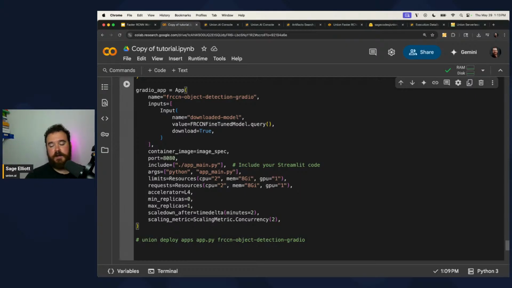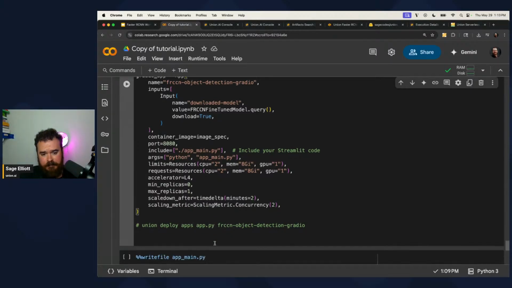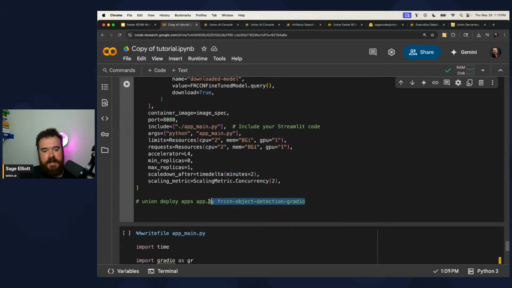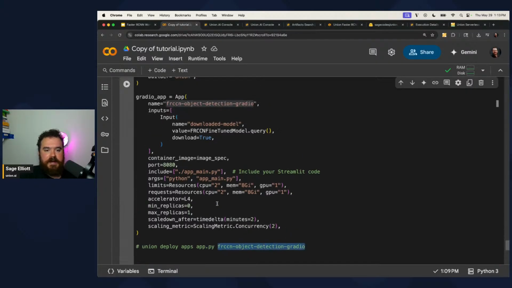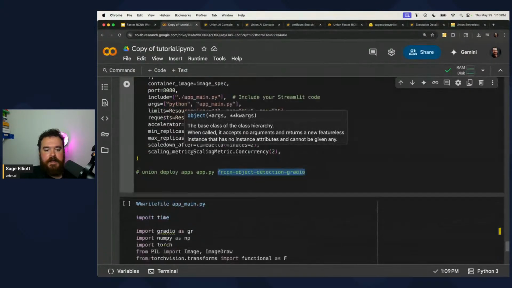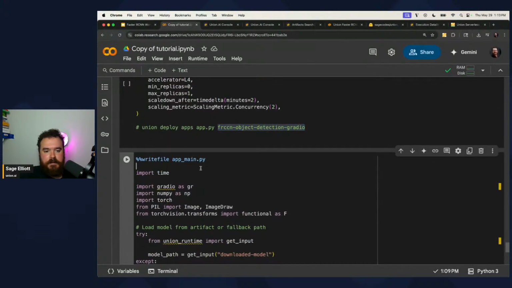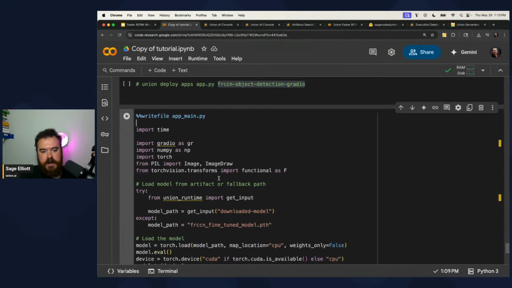So you can set all these scaling metrics, again, super easily directly in your Python code without having to configure anything, or without having to go through more complex configurations for your infrastructure. All just handled directly in the Python SDK. To run this, then you just run union deploy apps.app.py with the name that we passed it, which is right up here. And then I'll also show the app main.py, which has our Gradio application.